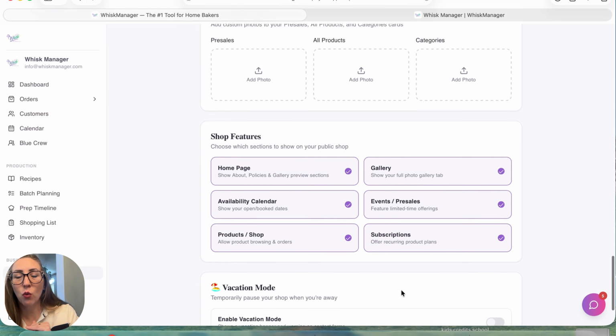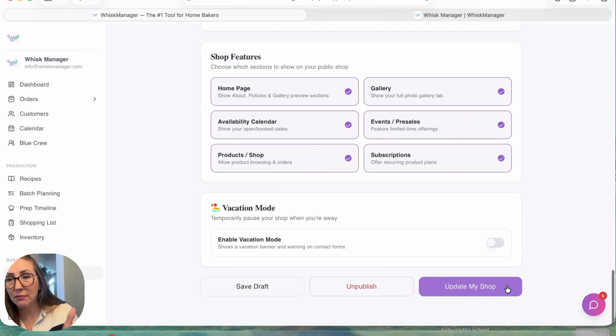You can save this as a draft so that you can view your draft before you publish, or you can publish to make sure that your galleries have uploaded. If you're uploading quite a few images, this can take a minute, so don't freak out if you don't see your pictures right away. Give it a couple minutes to update, and then hit publish my shop or update my shop. If you want to unpublish your shop, hit unpublish.